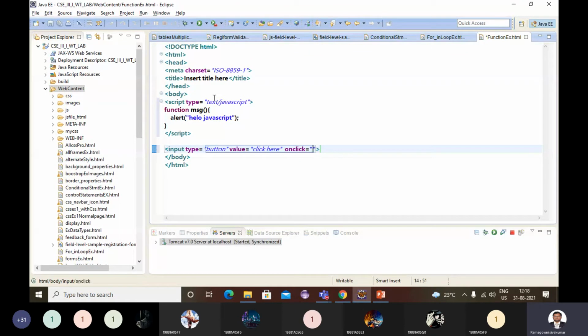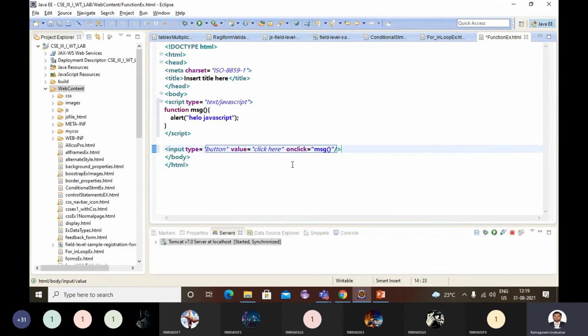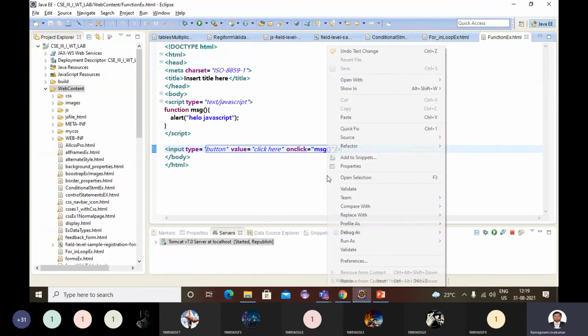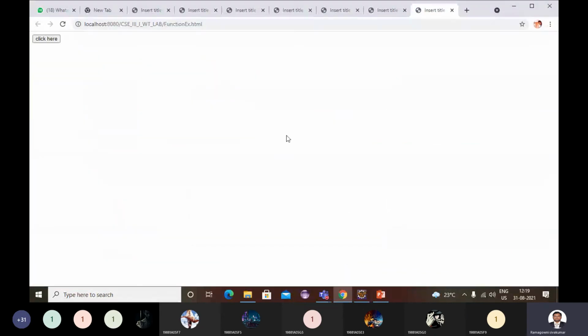So what is the function name here? Yes, all of you, what is the function name? Message, right? Value equal to. Right click, run as Java server. Finish it.